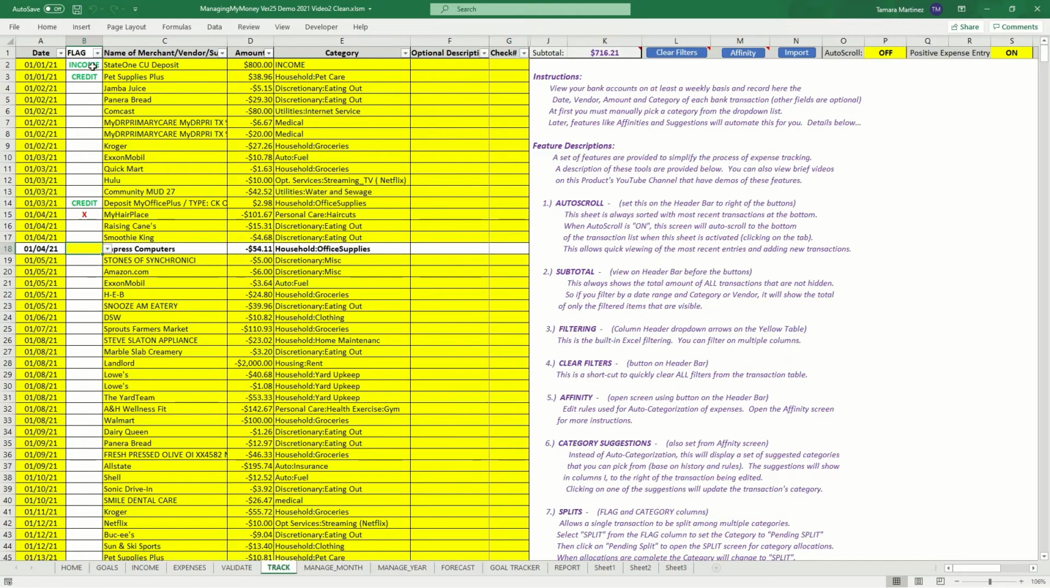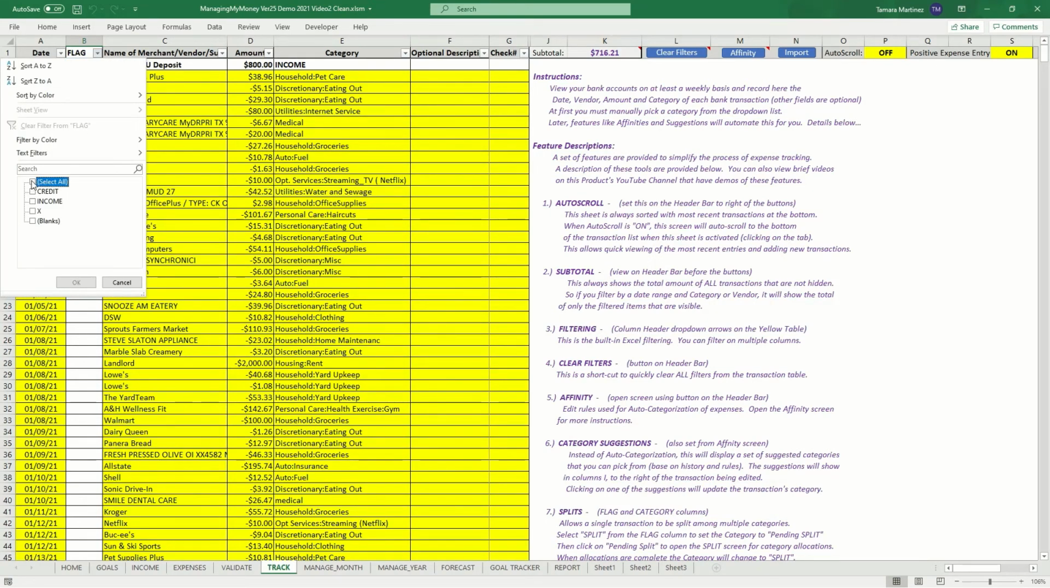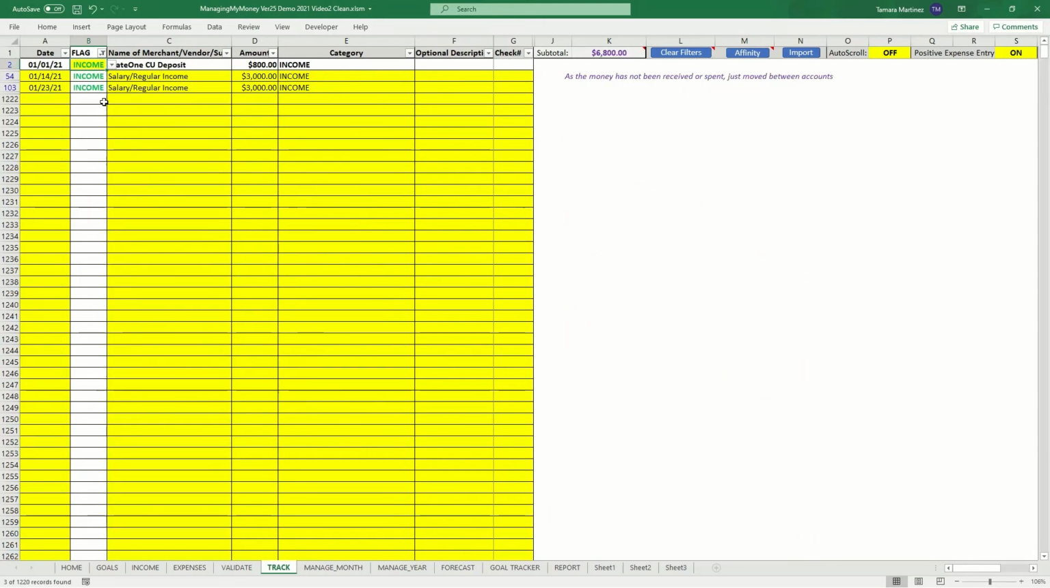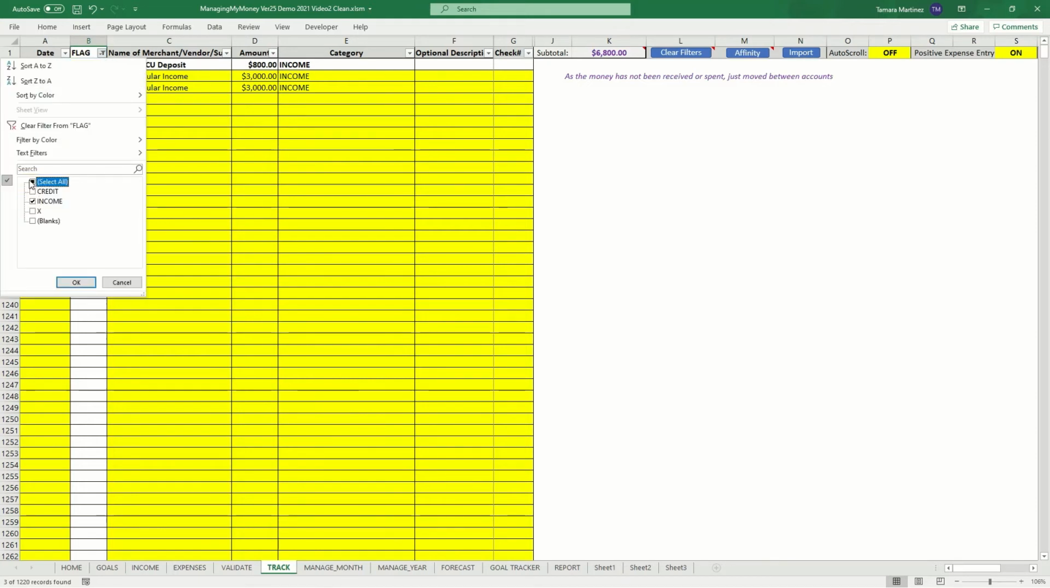So the way that you flag income is, and I'll show you an example here. If I delete the income category, I can't get it from the drop-down list. So what I can do is pick income from this flag column, and that will then mark it as income, and the rest of the system will know to process it as income. And then, of course, as mentioned, you can also filter on income and see all of your income that you have gotten over whatever period of time you're looking at. So that's the purpose for the income flag.